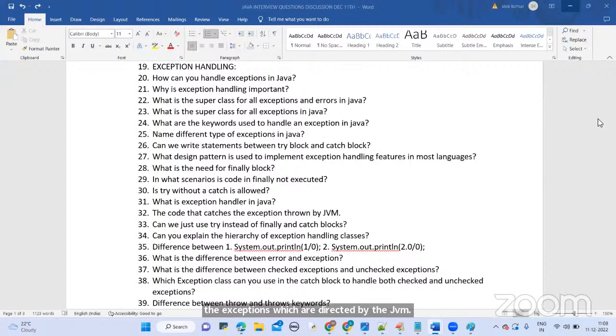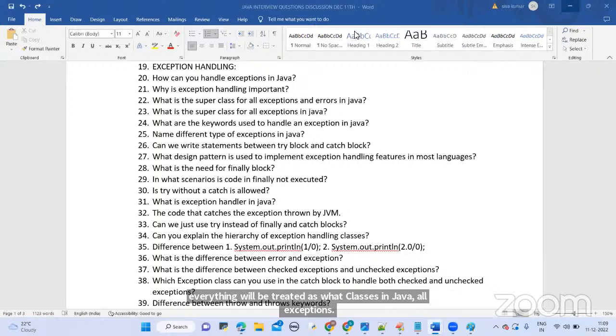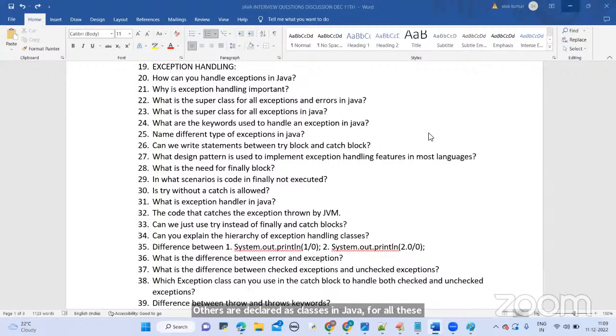So checked exceptions are detected by the compiler, but unchecked exceptions are detected by the JVM. Everything in Java is a class. All exceptions and errors are declared as classes in Java. For all these exceptions and errors, the super class is the Throwable class.